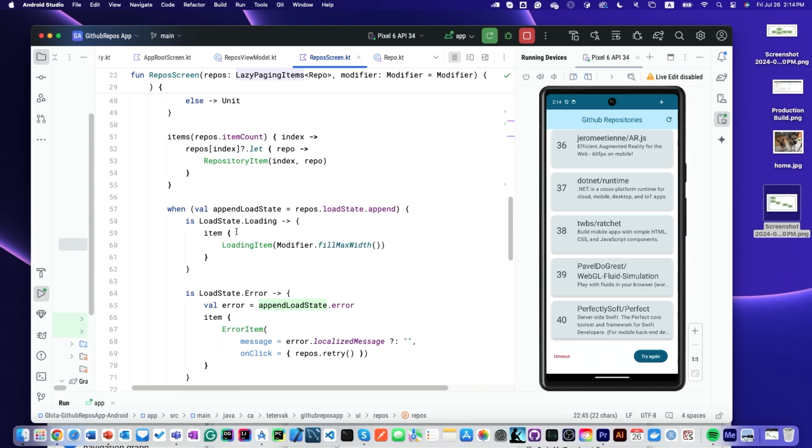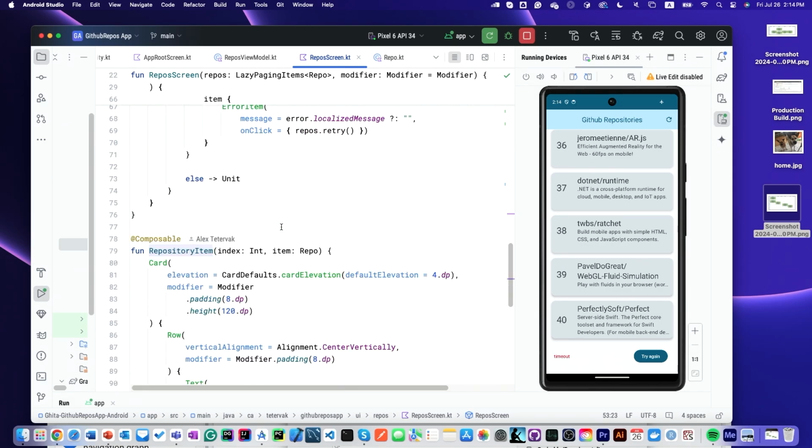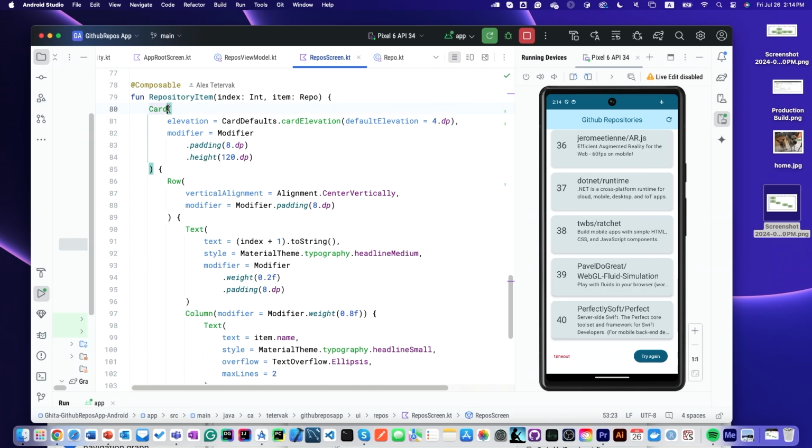Where is it? Yeah, this loop, and index. So I'm using index to pick item, and it's called repository item. Index is given as a parameter, and it is displayed here. And this repo came from the list. So let's find this repository item. A repository item, it's a card.